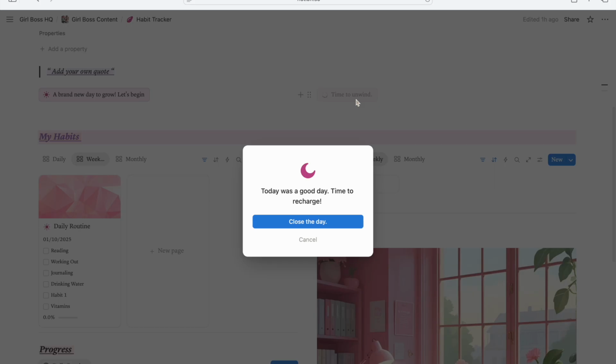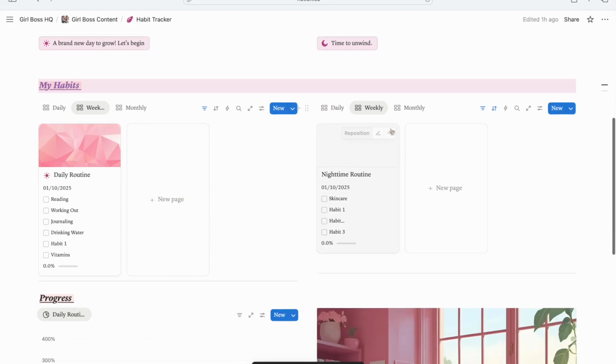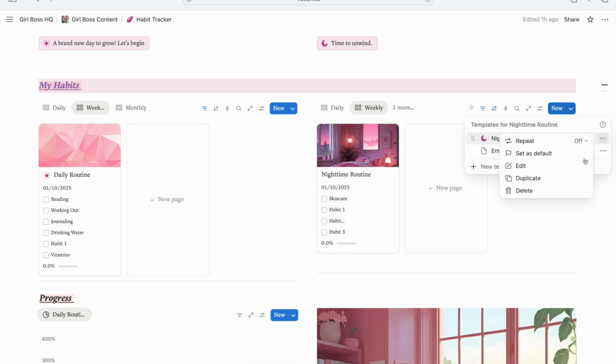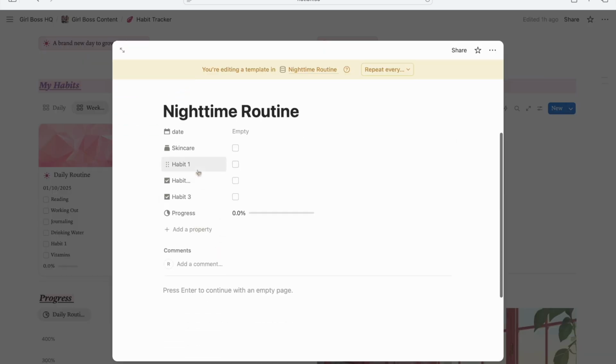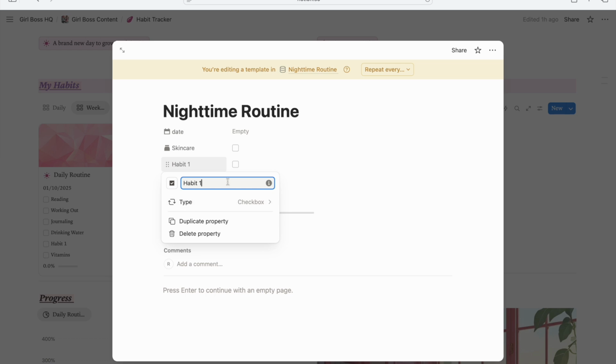Now we've got time to unwind, close the day, nighttime routine. These habits, you have to add yourself. I don't know your nighttime routine. So we go to edit the template. And you will have to edit the habits. And then at the end, because obviously the progress is only formulated to track these habits.